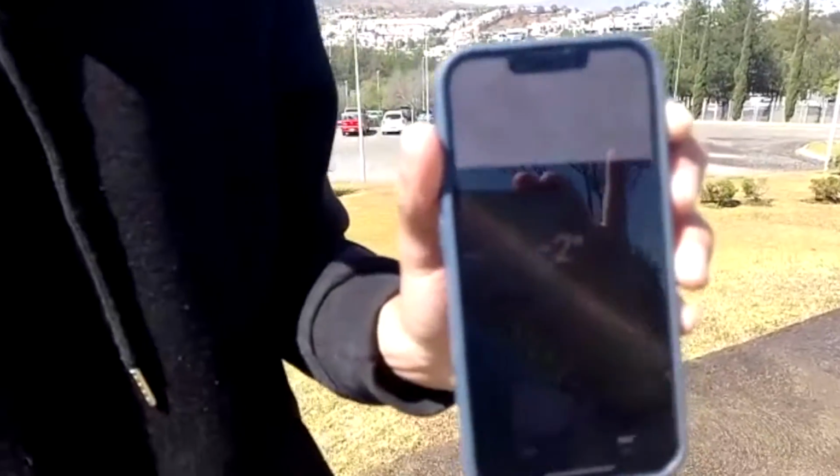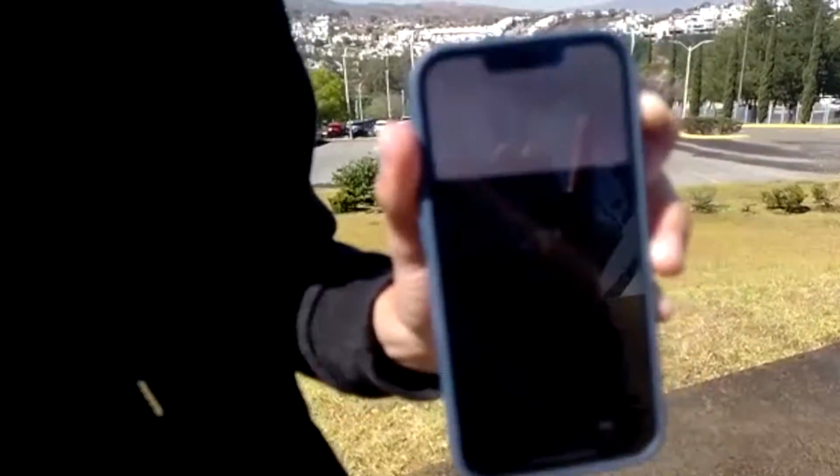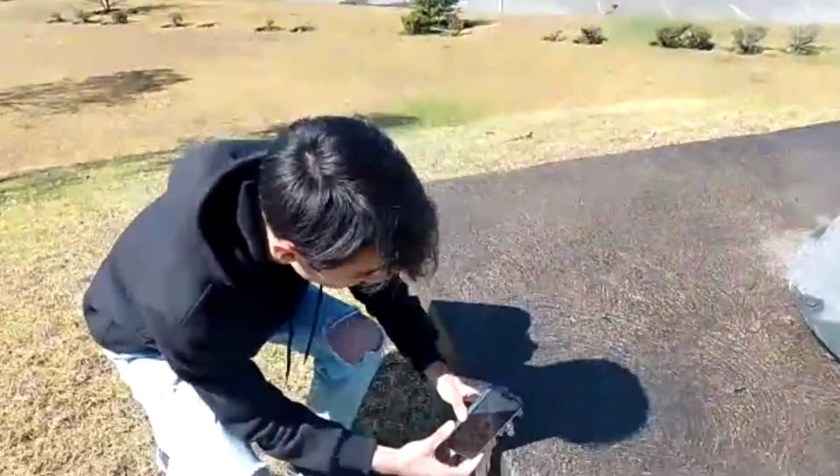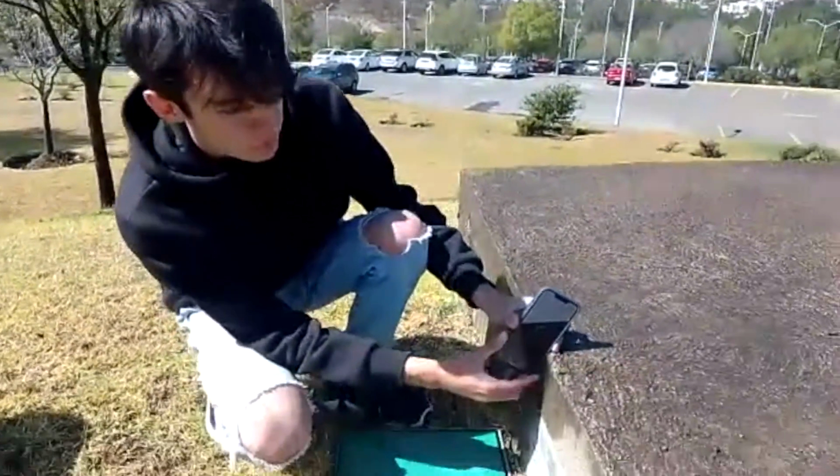We're going to use this app that calculates the inclination of the phone, and we're going to point it to the top of the pole in order to calculate its angle.